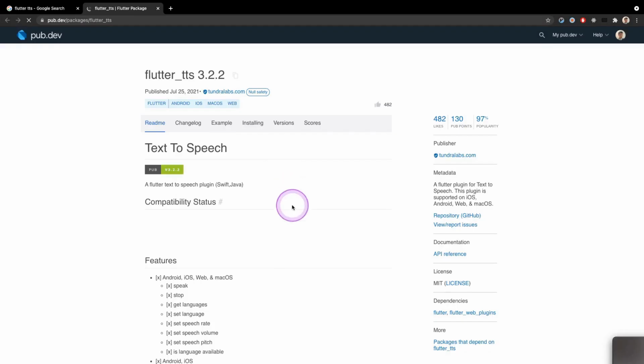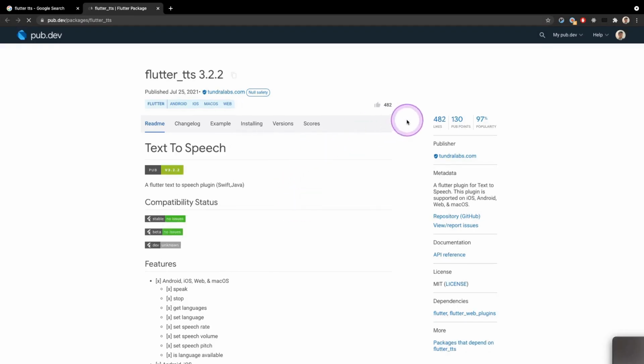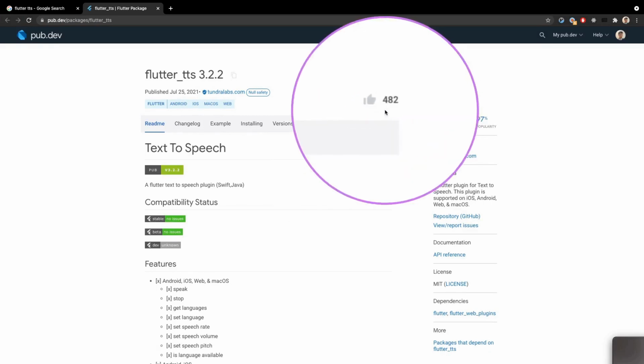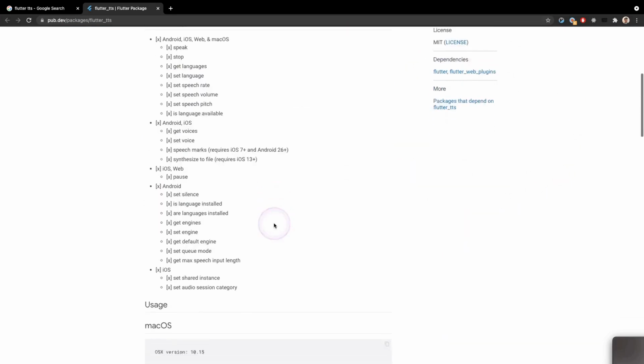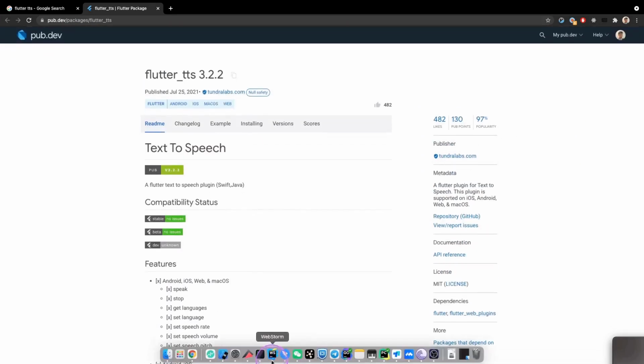Okay, here we go. It seems like this is a good library since it has a lot of stars out there and it has very good popularity. So let's use this one. But before we use it, I need to create a new project.